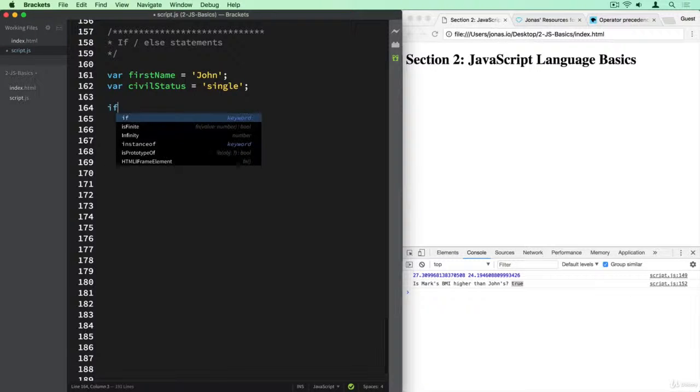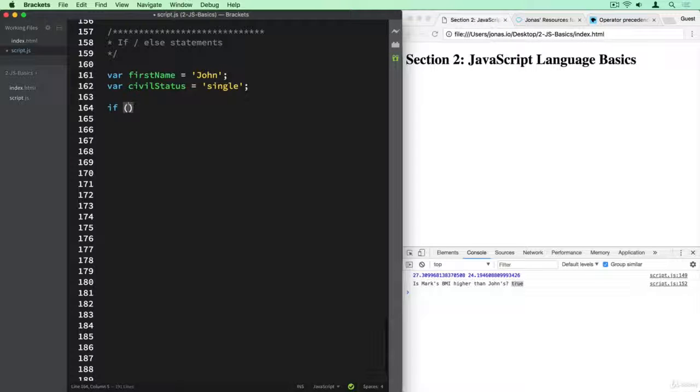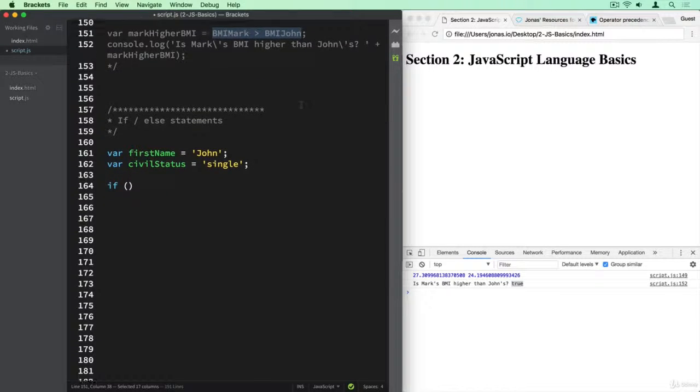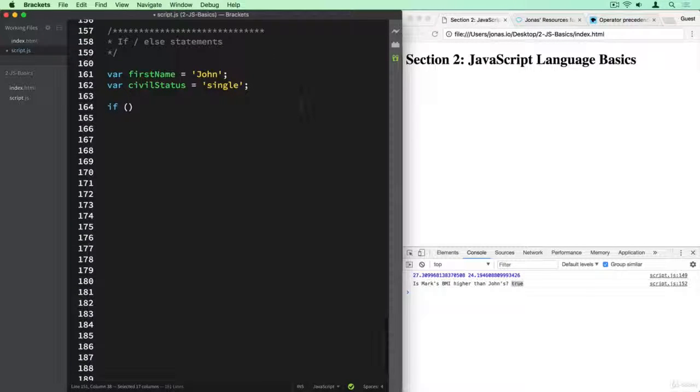So we write if, and then we open parentheses, and then in here we have to write a logical condition. So something that returns a Boolean true or false value. So that's something like we did before. So for example, this one here. So this will return a true or false value. And so it's a perfect logic condition. Okay. Now in this case, we don't want a greater or a smaller comparison like the one that I showed you, but instead we want an equality operator. So basically what we want to do is to test if the civil status is married. So let me show you how to do that.